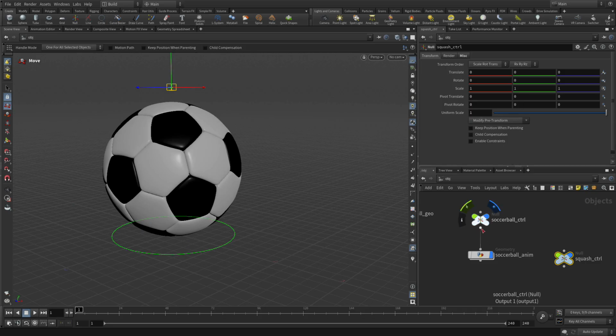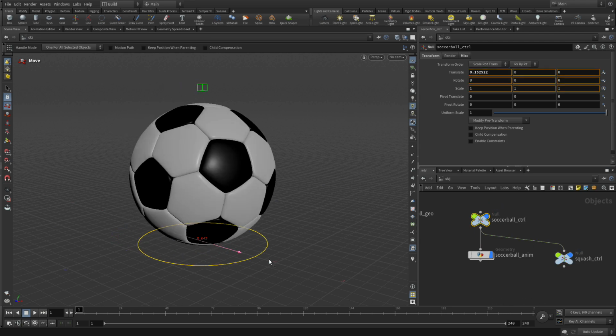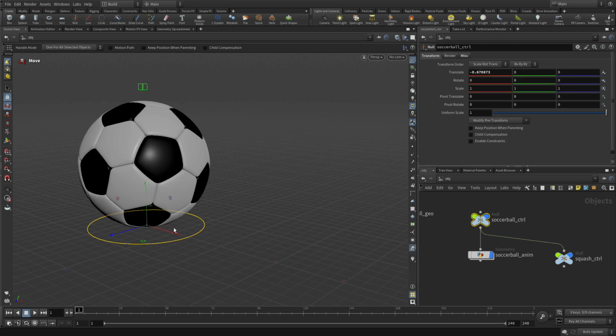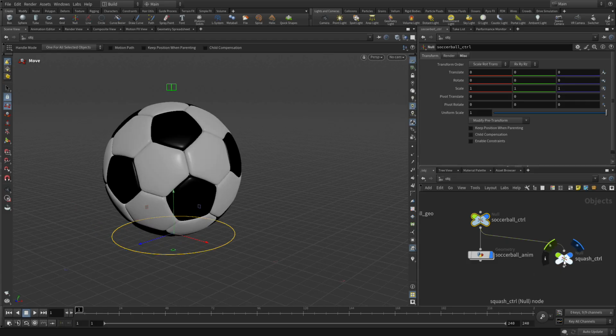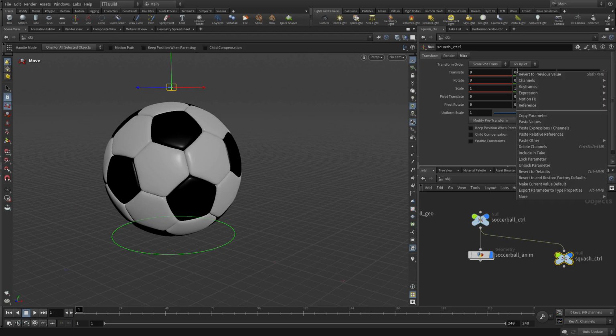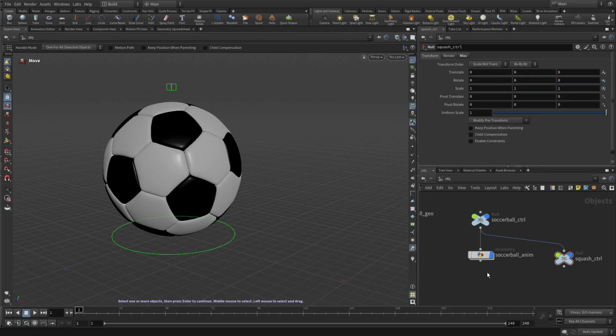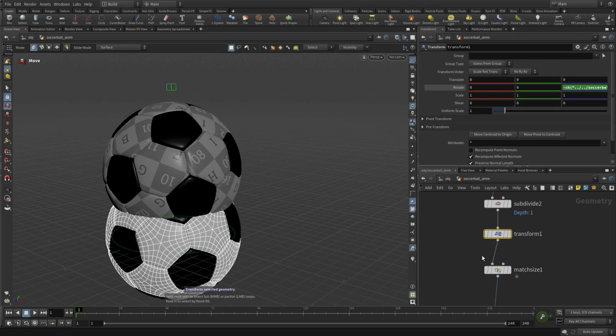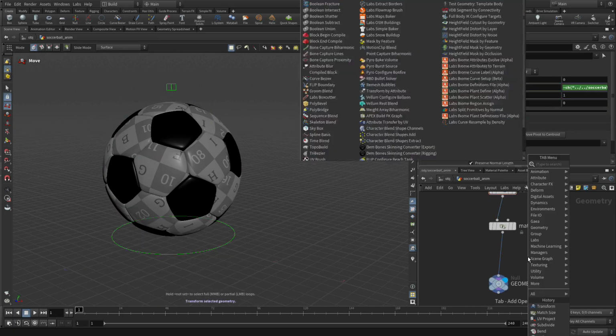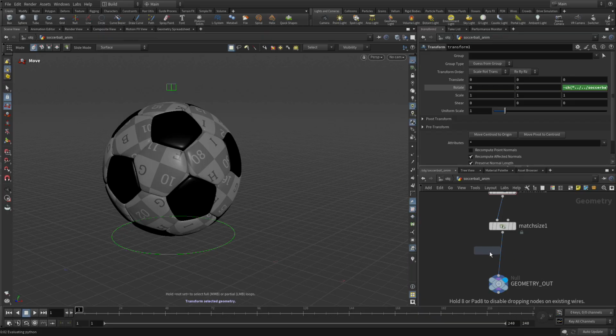So now we're going to parent this to this so that as this moves forward, the other one moves with it. So that's important. Now we're going to go to this. And we're going to take the translate Y and we're going to right click on here and say copy parameter. We're then going to go into the soccer ball and we're going to add a bend node right here. So bend goes right here.